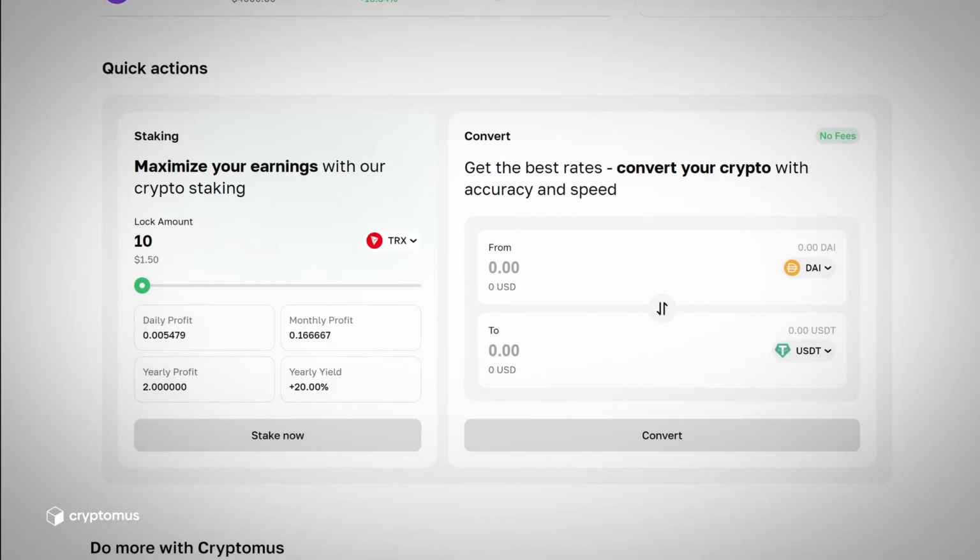At the bottom of the page, a bit further down, you'll find the Quick Actions panel, where you can easily and quickly stake your coins and use our converter.